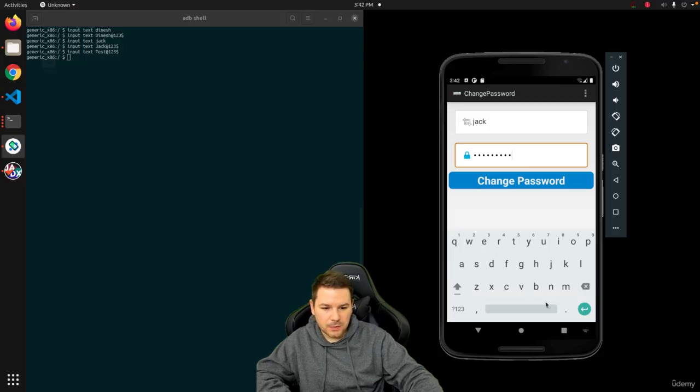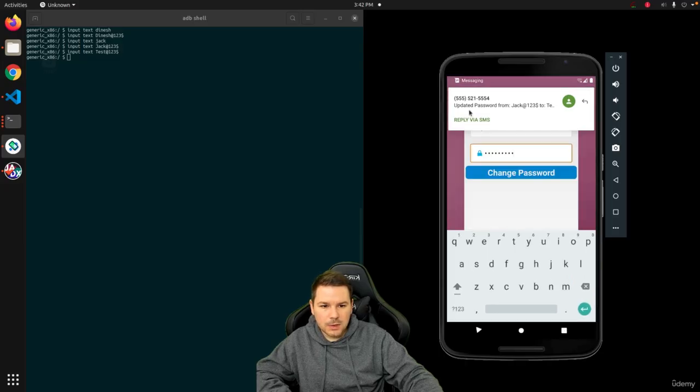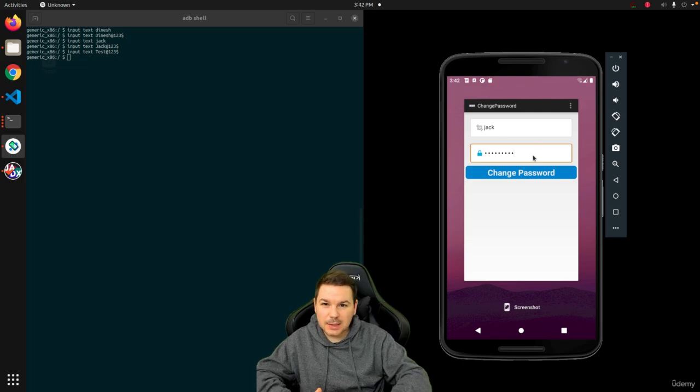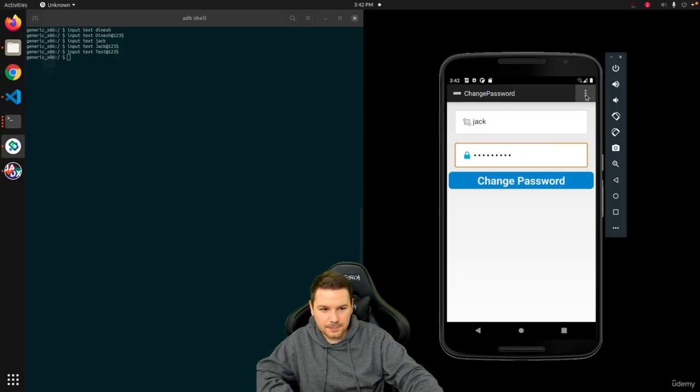Yes, password successful, restart to perform this. Okay. And we can also see updated password from to. So we are receiving an SMS which contains our old password and also the new one, which sounds absolutely ridiculous, right? Yes, but that's how it is right now. So now let's click restart.